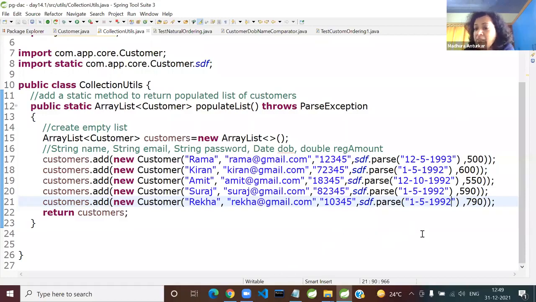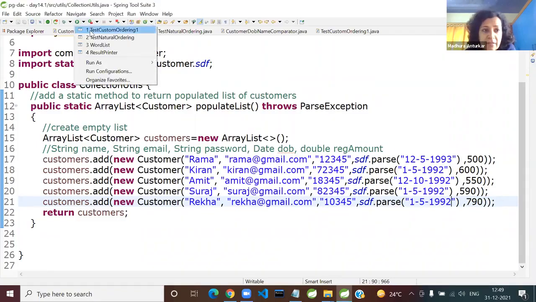92 is the first one. Yeah. So whose details will be printed first? Anyone wants to tell me? Kiran's detail. Absolutely correct. Then whose details, please? Kiran is fine. Kiran is correct. Then Rekha and then Suraj. And then I think the next one, Amit's details, because he's born later. Okay. So now please run it.